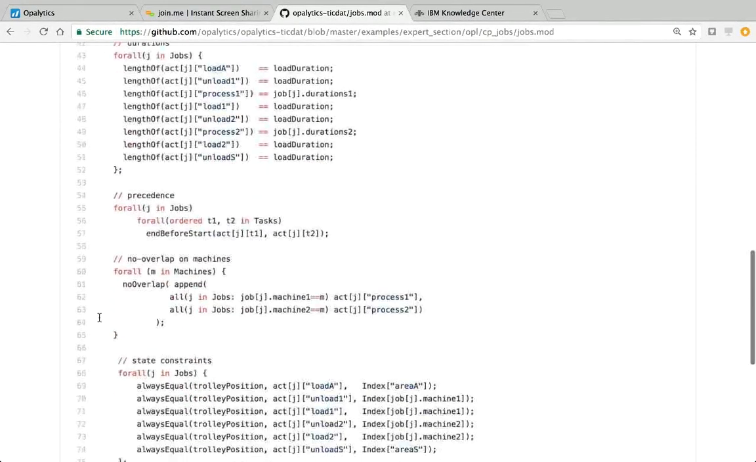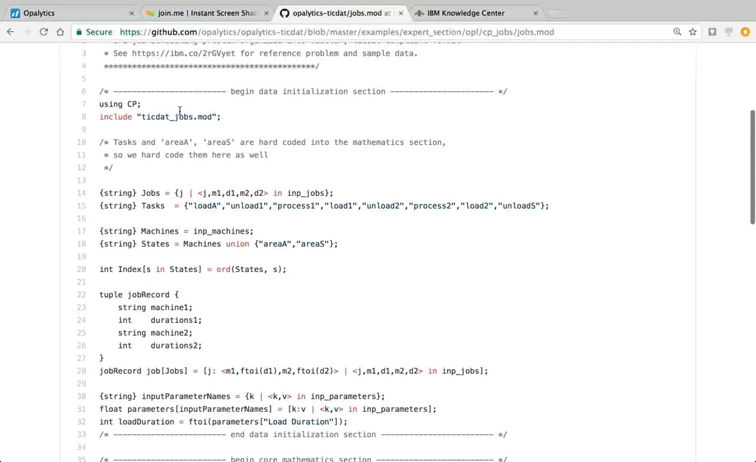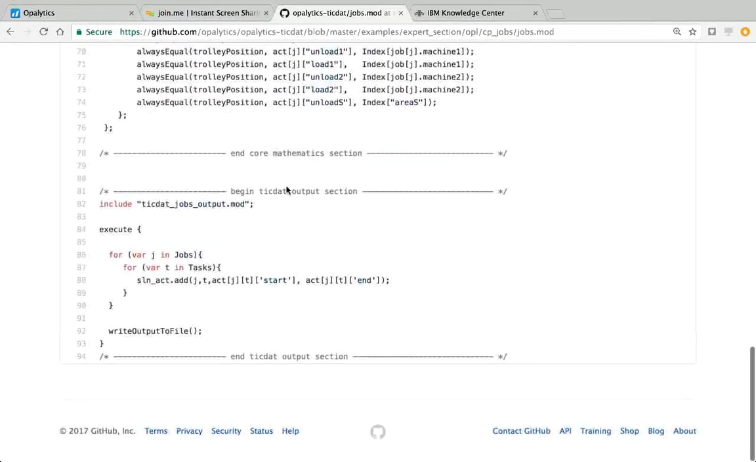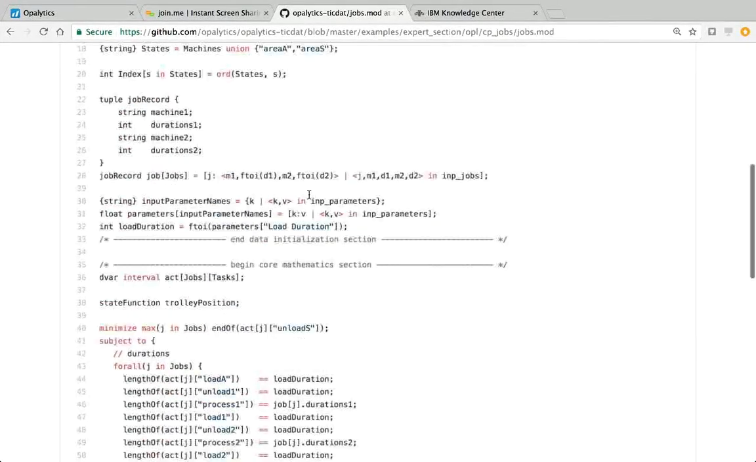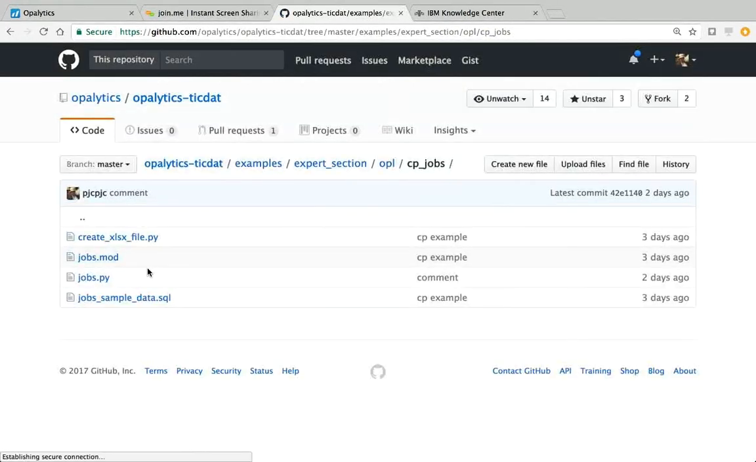This core mathematics section. And then in this mod file, the beginning section here, the initialization section, and the ticdat output section are just simple boilerplate codes that you need to add to the .mod file in order to connect the results to the way that the Python jobs.py file works. So again, there's a little bit of boilerplate you need to use to connect Python to constraint programming via ticdat, but it's fairly simple. We go back over here, show the jobs.py file that you would have to write.